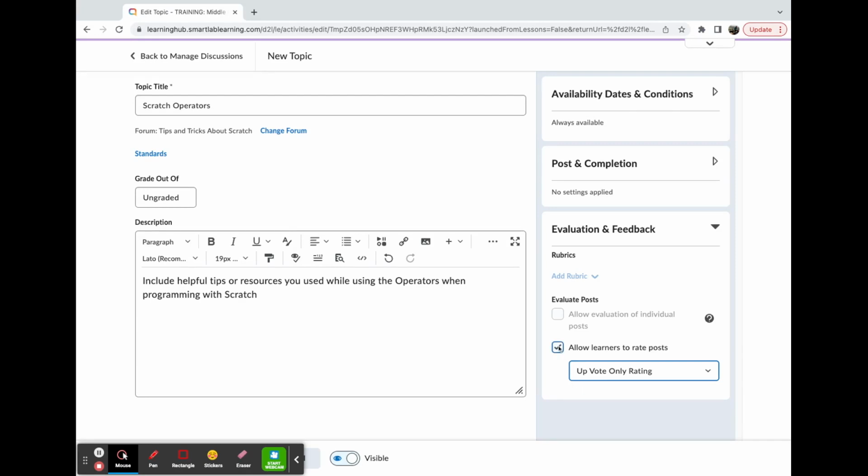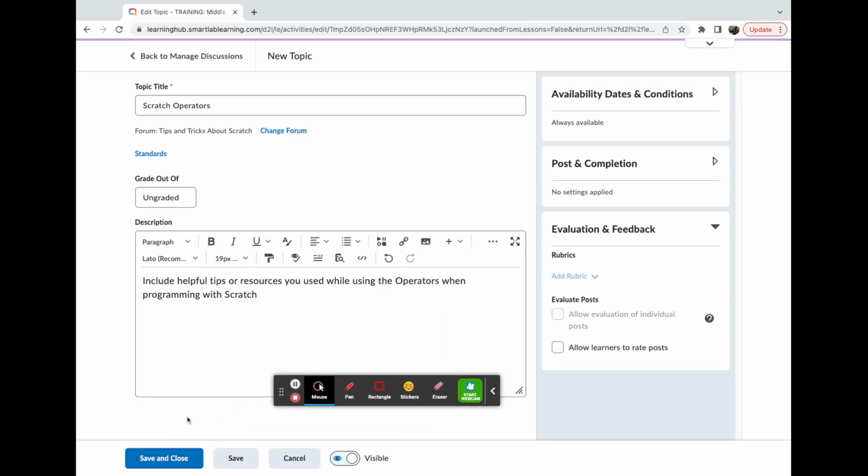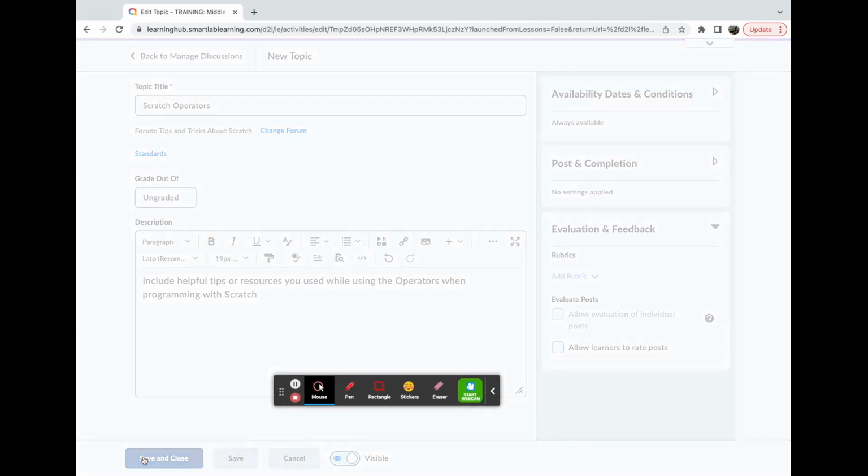You can, of course, always say you don't want students to be able to do ratings by unclicking that box. It's really up to you what you want to do based on your students and the norms and expectations you've set around using discussion boards in the Smart Lab. We'll discuss how to establish norms and expectations in a later video. Next, we'll go ahead and hit save and close.